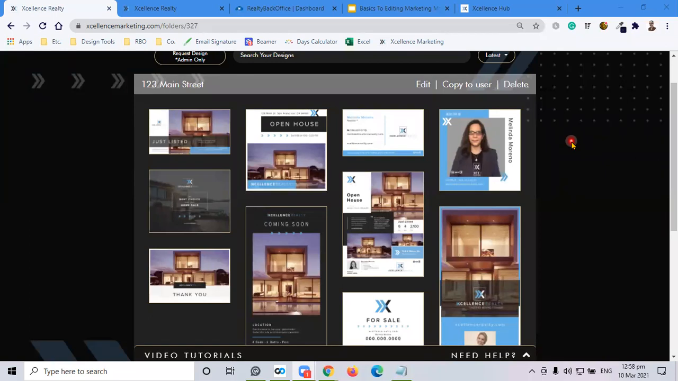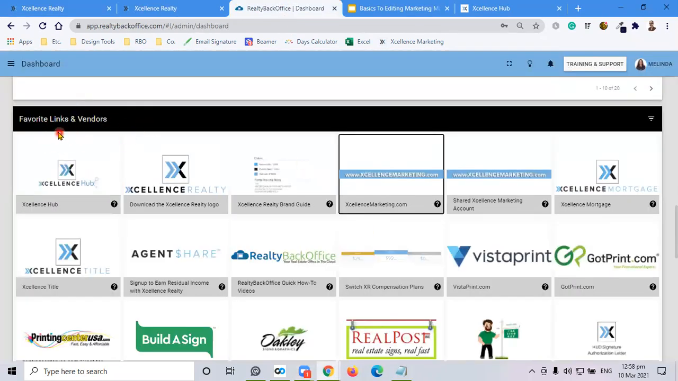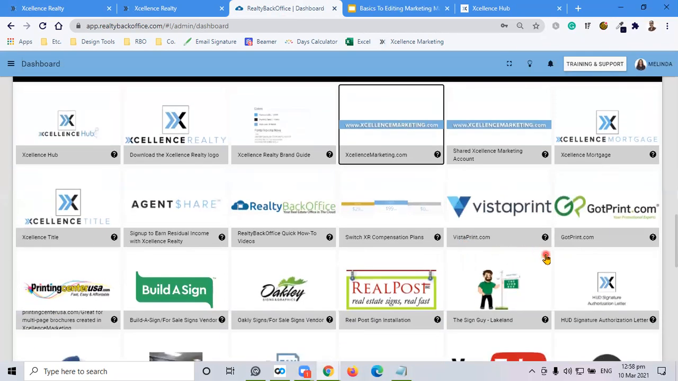So again, if you would like to use other vendors for printing, feel free to go to Realty Back Office. Scroll down to favorite links and vendors on the dashboard. So we have a few vendors here. Vistaprint and Godprint. These two, you can use them for business cards, for brochures, listing presentation, booklets. You can use Printing Center USA. For buyer's guide, for sales sign, you can use Build a Sign and Oakley.